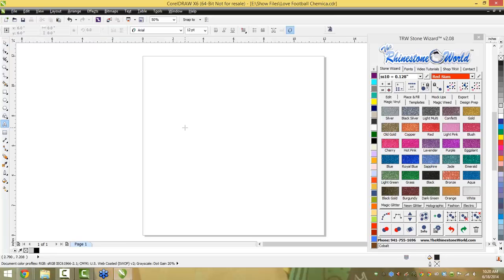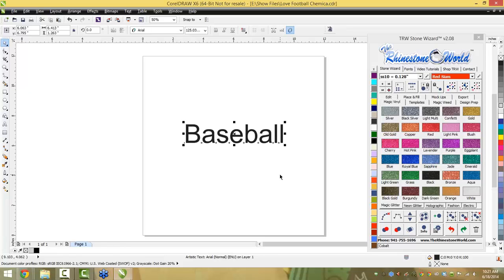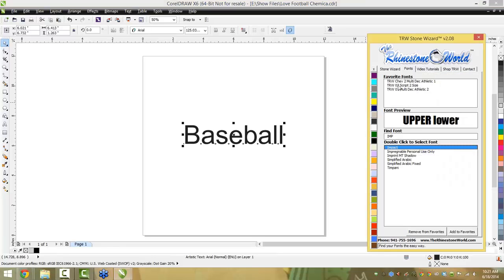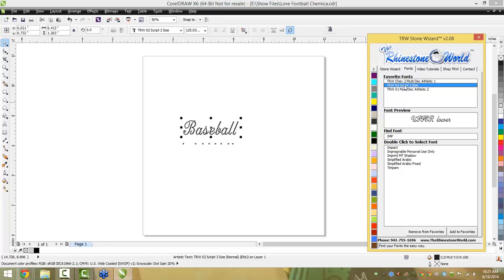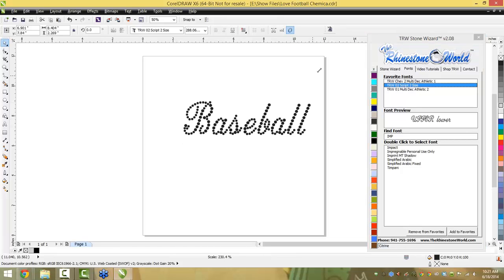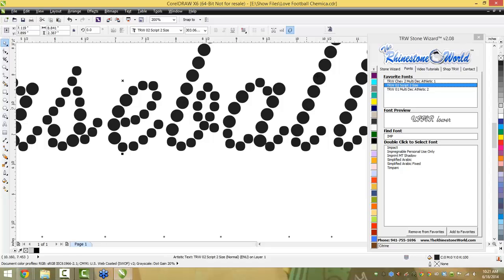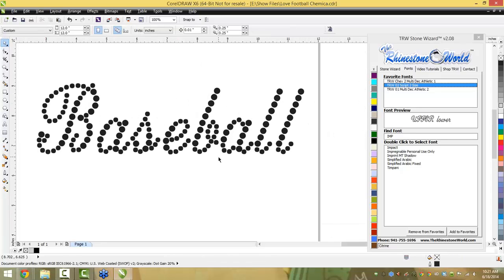So let's say, for example, many of you saw that we created a new font, and we're going to just type out the word baseball here. We created a new font for the website yesterday, and it's a nice script font, but it has 2 stone sizes on it. So if we highlight this design right here, we go to our fonts, it's the TRW 02 script 2 size. And it says 2 size because, as you can see here, we have larger circles and we have smaller circles. Everybody can see that?